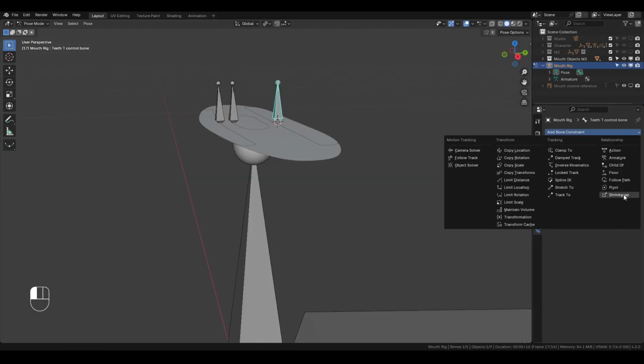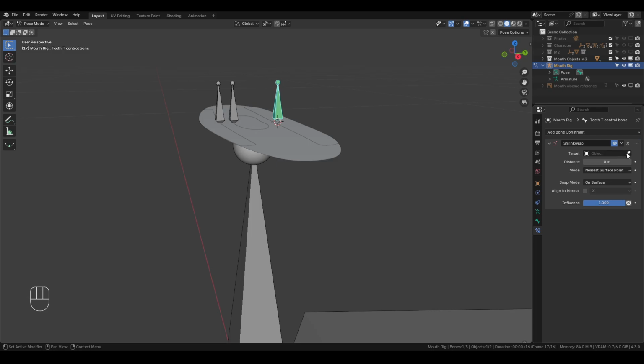I'd recommend adding a shrink wrap constraint to the teeth and tongue bones. This will stop you from taking the bones too far away. And let's align it to Y normals. Just don't forget to remove the constraint from any other bones you duplicate.